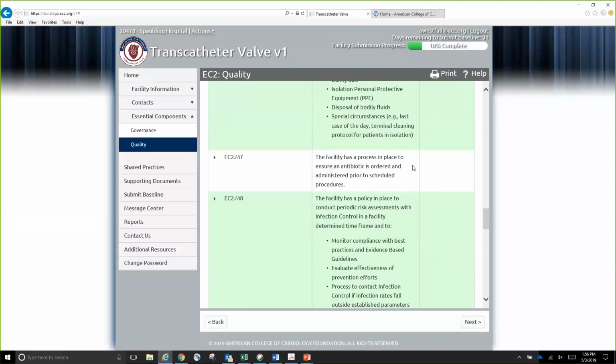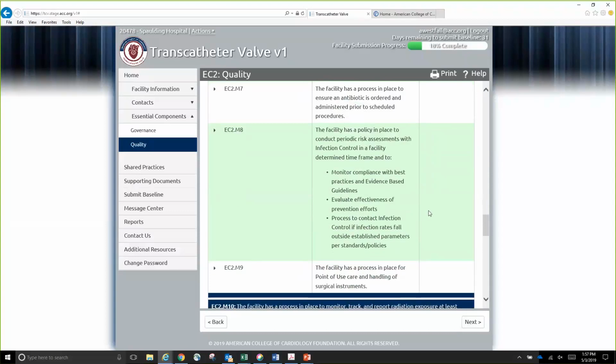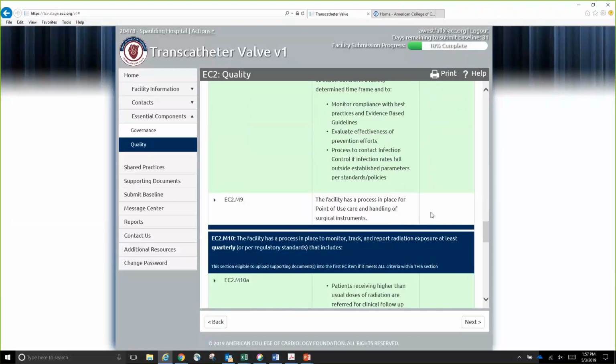We want to see that you have a process to ensure an antibiotic is ordered and administered prior to the scheduled procedure. We want to see your policy to conduct periodic risk assessments with infection control within your facility-determined time frame. So we want to monitor your compliance with best practice and evidence-based guidelines, evaluate effectiveness of prevention efforts, and that you have a process to contact infection control if your infection rates fall outside your established facility parameters.